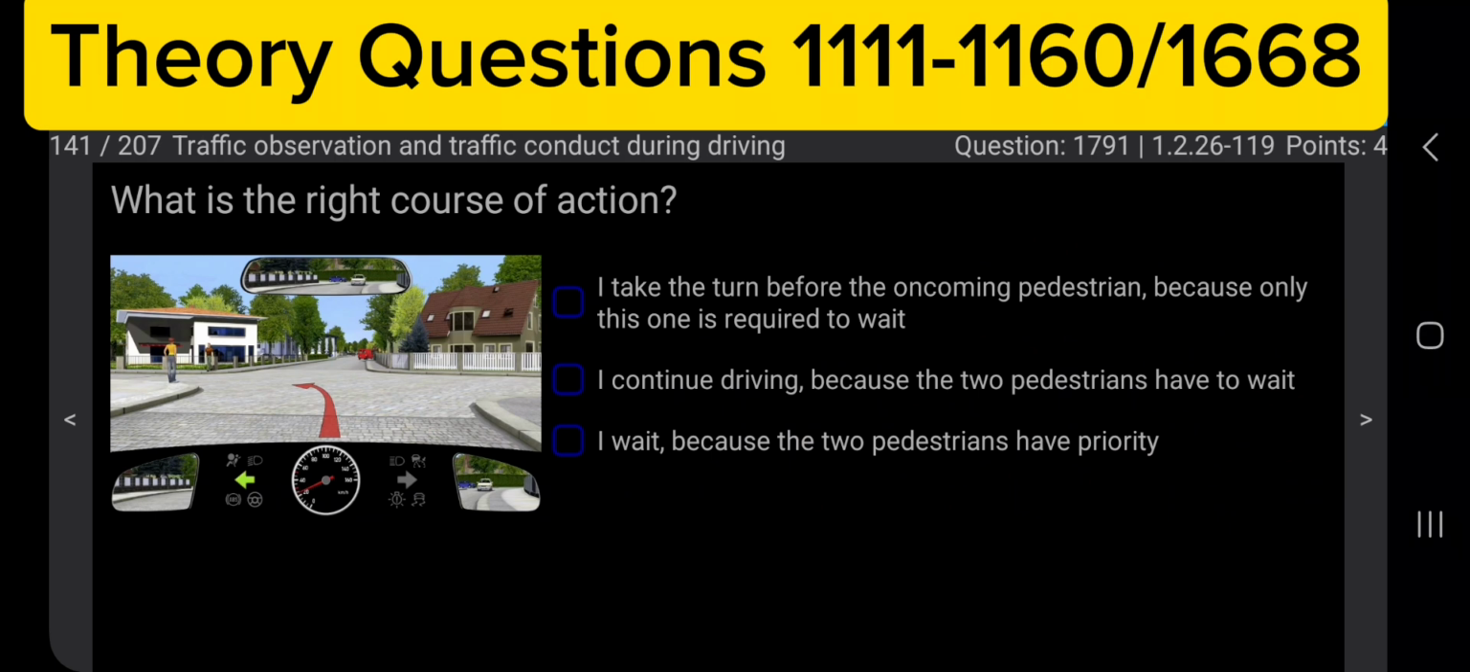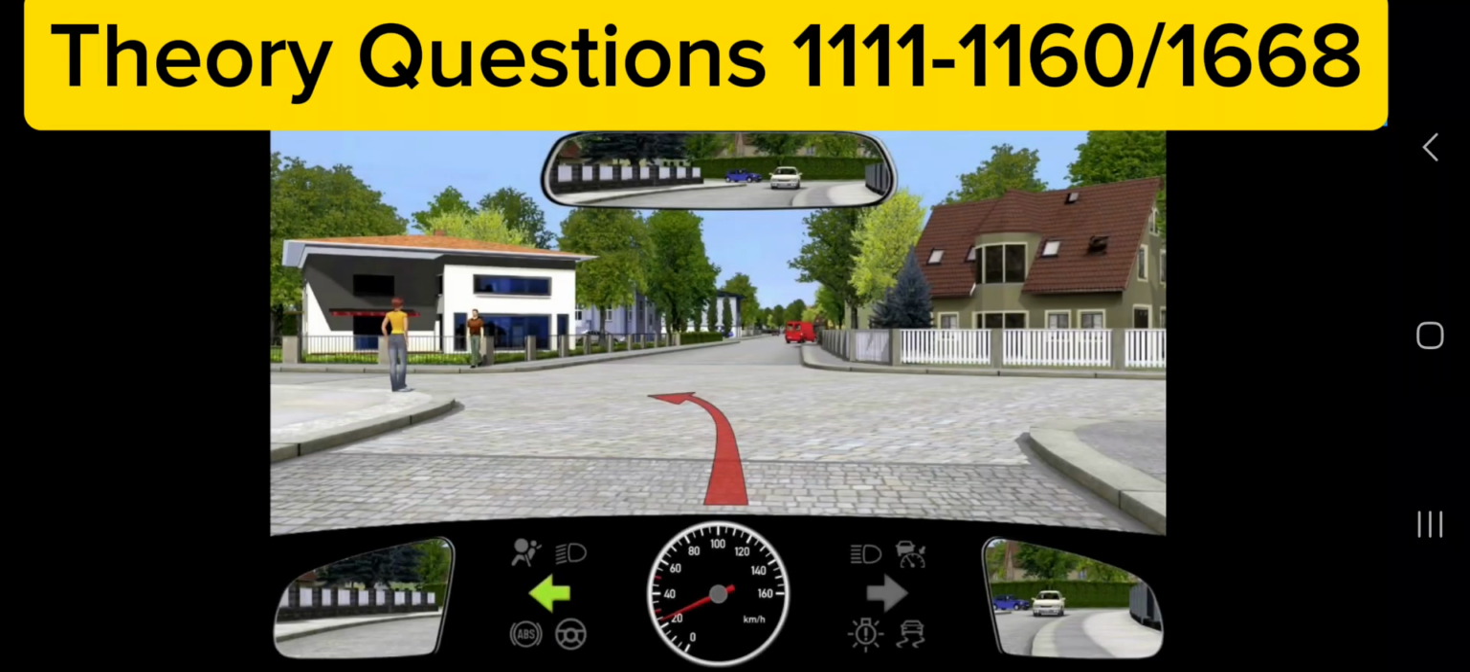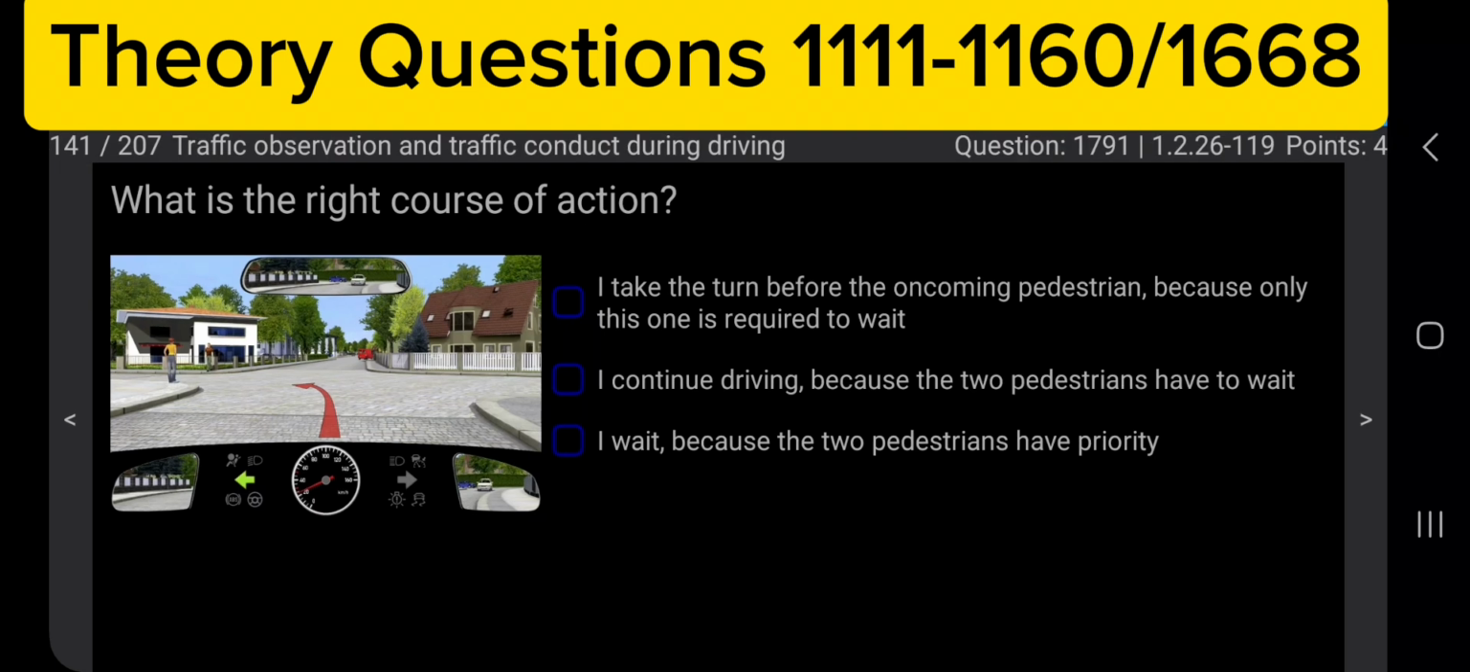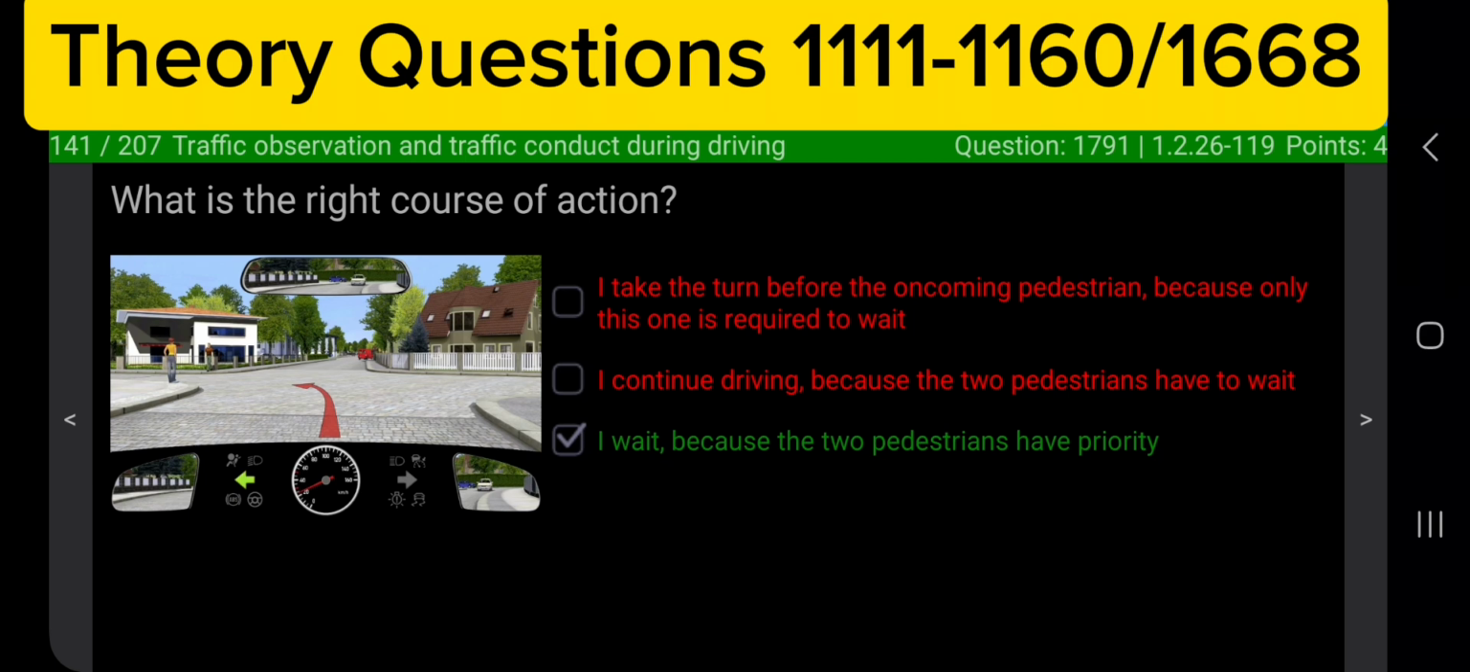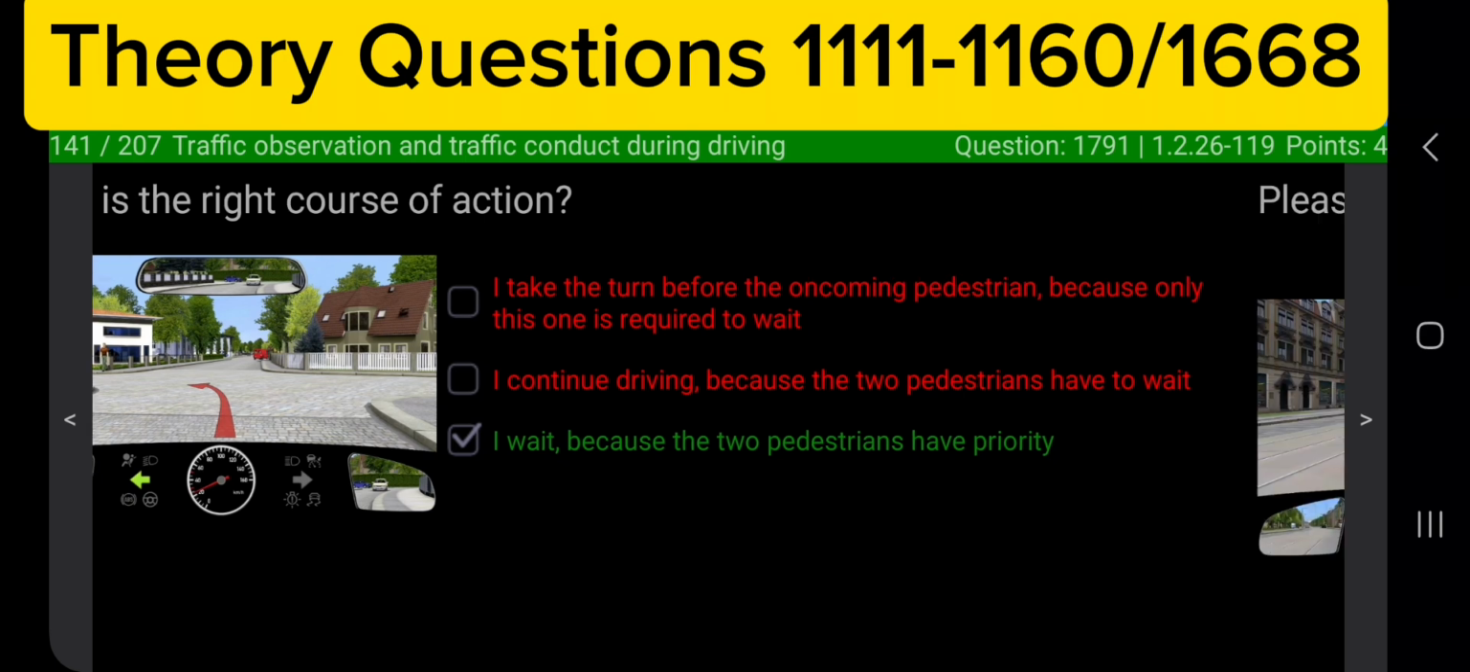What is the right course of action? I take the turn before the oncoming pedestrian, because only this one is required to wait. I continue driving, because the two pedestrians have to wait. I wait, because the two pedestrians have priority.